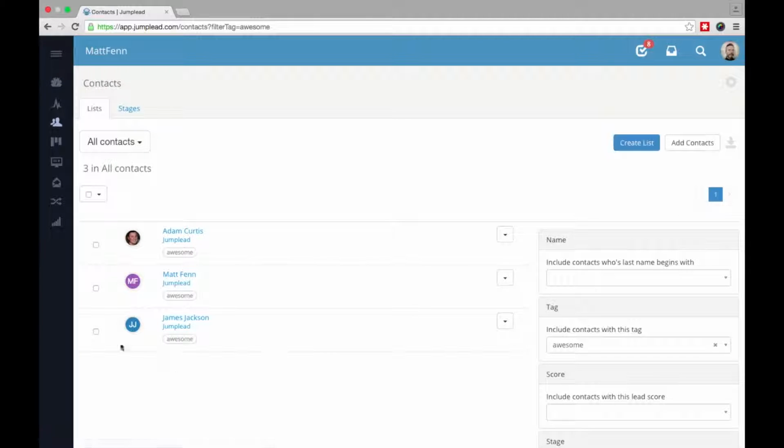Now if you wanted to work with this particular segment of contacts in some way, you can select them there, and then there are options for things that you can do with that particular segment, such as run an automation that exists within Jumplead.